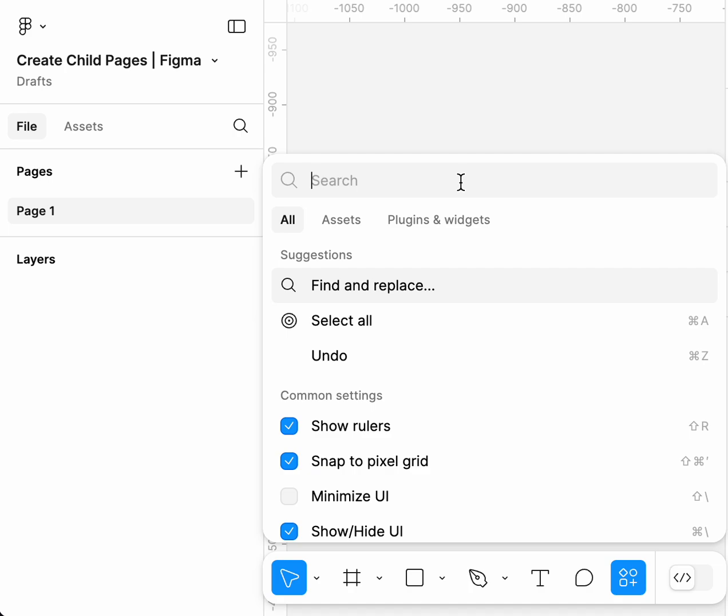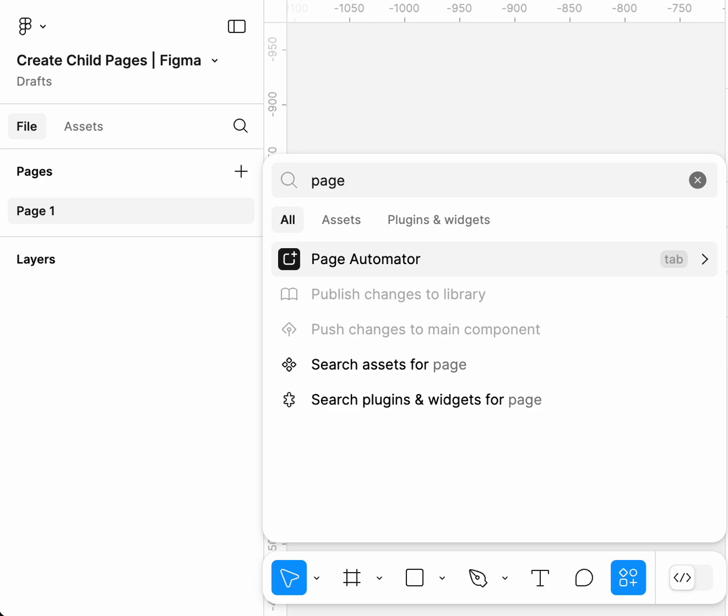Creating a child page in Figma. Hey everyone! Today I'm going to show you a super quick way to add child pages in Figma using the Page Automator plugin. This whole process will only take a few seconds to set up.